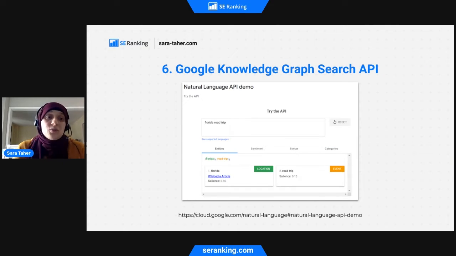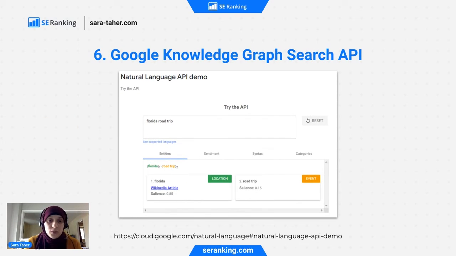Also, I like this one so much: the Google Knowledge Graph Search API. You can use the demo. You don't need to buy it or anything, and you can paste paragraphs, or just a sentence or whatever, and Google shows you what in that text that you pasted it considers as an entity.